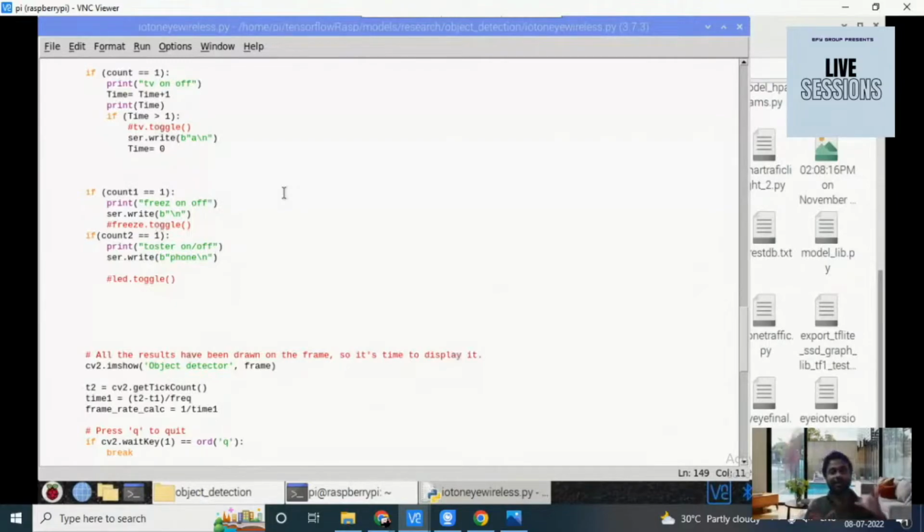For that, I have created a logic. Here the logic is, if I want to control the TV, then I look at the TV for more than 3 seconds, or 4 seconds, whatever time you want to set in the code. I have set it for 3 seconds. Whenever I look at the TV for more than 3 seconds, our code will be able to detect that this is not a casual look at the TV. The user is looking at the TV to control it, and it will be able to toggle the switch.